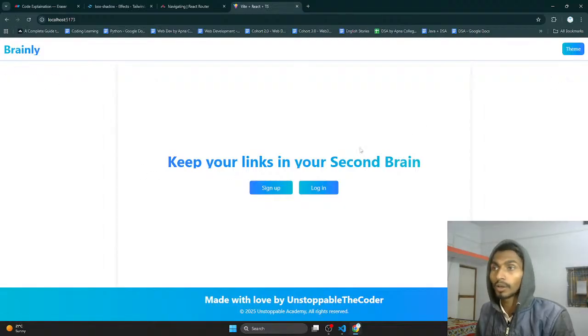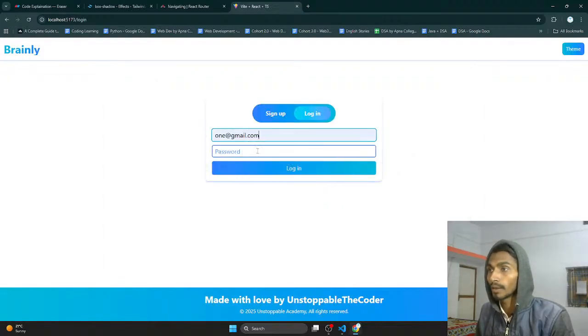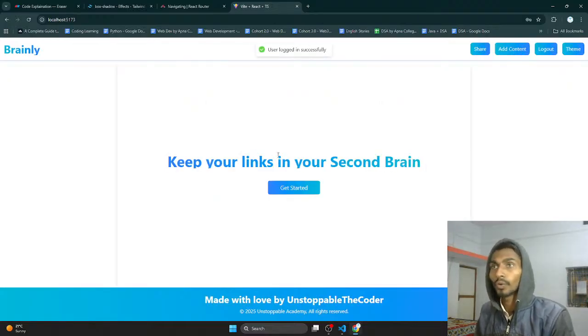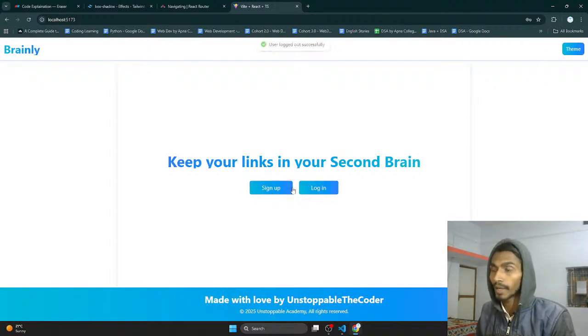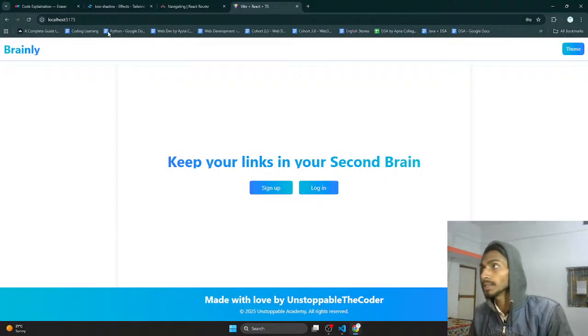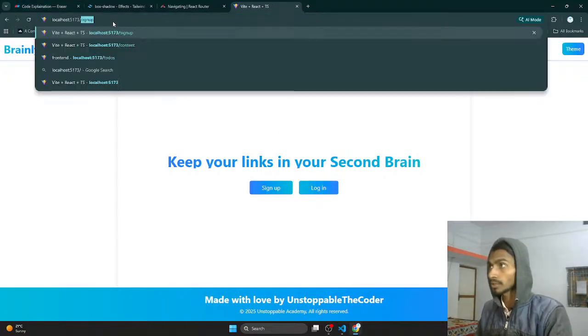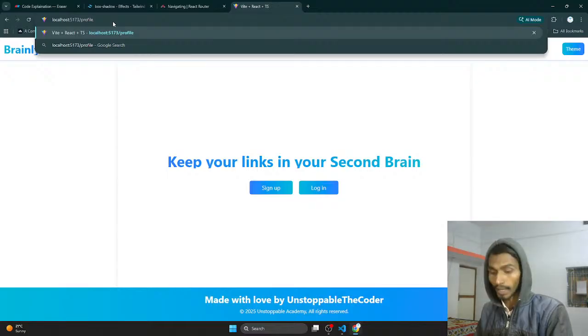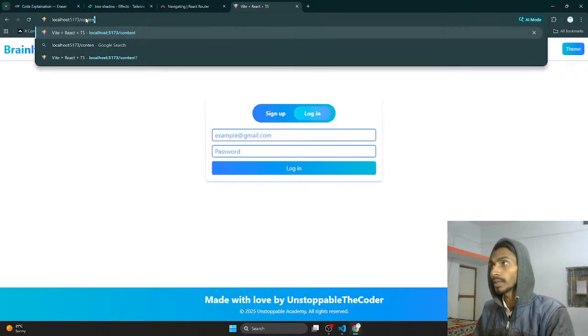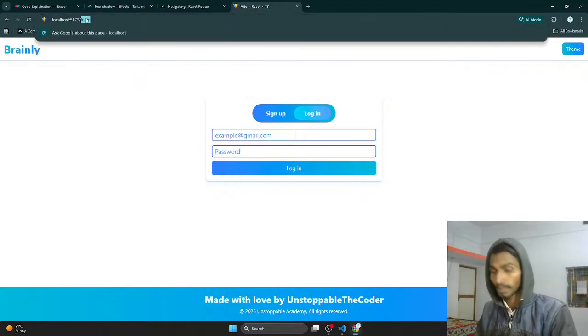Reload the page, log out. Okay, let's log in. Password 123. Okay, let's log out this time, and those things disappear, and I'm getting these options. This thing is working fine. Then the next thing is that if I try to go to the /content page or the /profile page, I will be redirected to the login page. That's also fine.